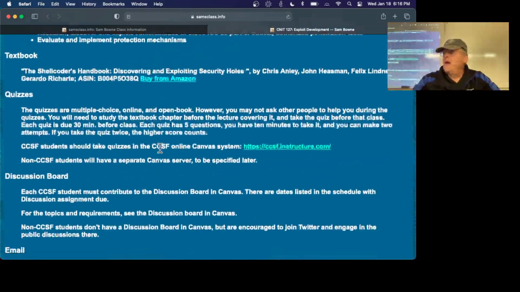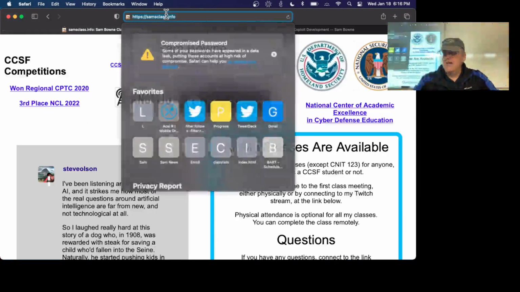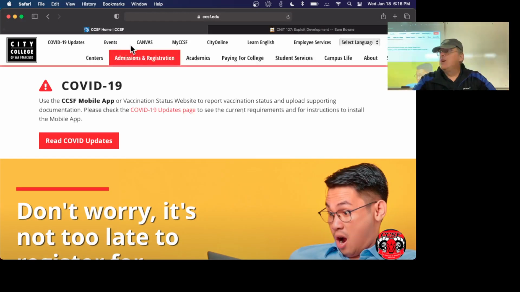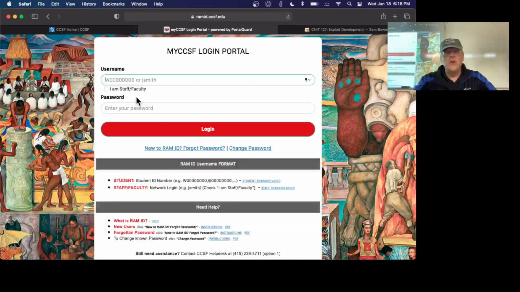All right, there's a Canvas shell for this course at the usual one. If you start at ccsf.edu and go up here and click Canvas and log in, you will see the courses you're enrolled in, and one of them is this course. And in there you'll find the quizzes and a place to turn in your homework.